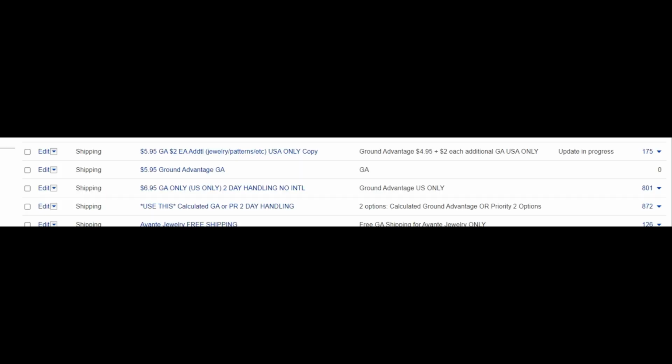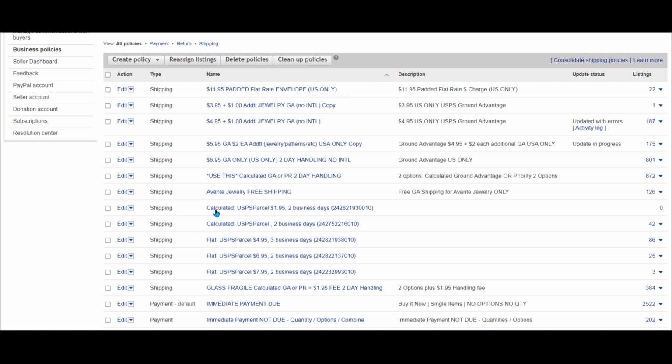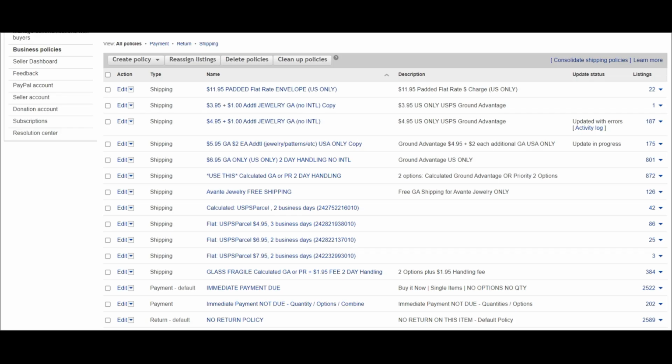There's more. As I'm looking over here on the right-hand side under listings, it tells me how many I have in a particular category. I've been cleaning these up over the last month, and I must have moved these. So since I have 0 here, I'm going to go to edit and delete that policy. There's nothing under that one. Same thing here under this calculated USPS parcel, $1.95. I have 0 there. I'm going to delete that one. It's good to go back and clean these up once in a while.